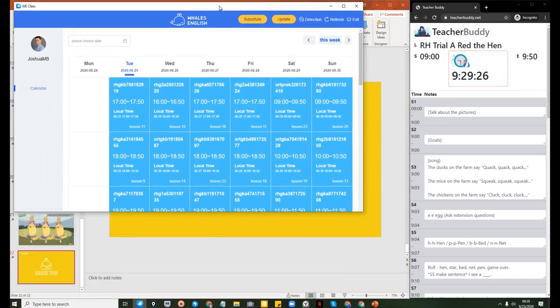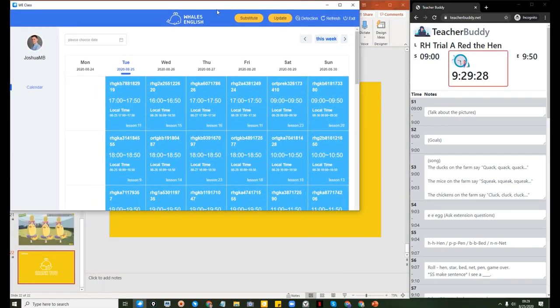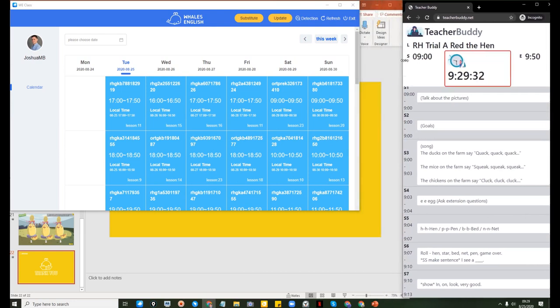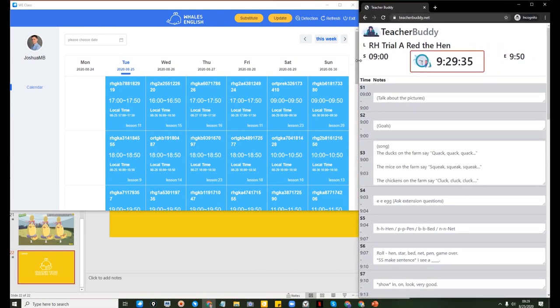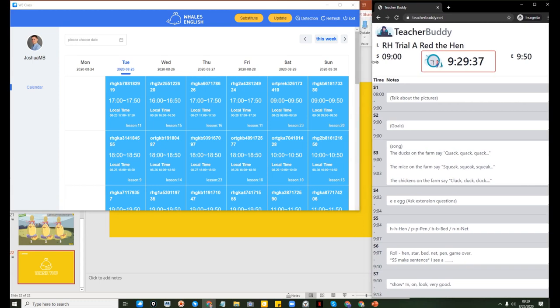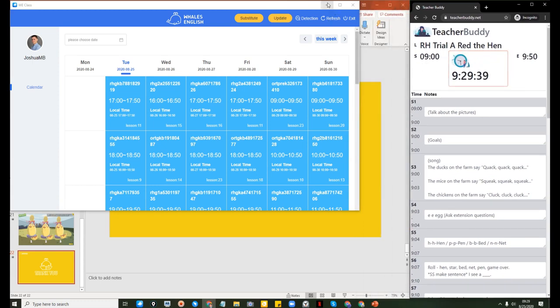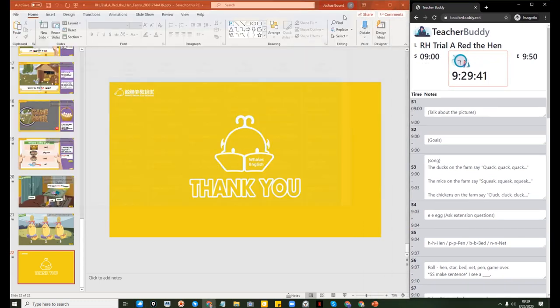Now, you can put your Wales English portal right here, and you can expand it or shrink it as needed. Obviously Chrome makes it so there's a minimum size, but yeah. Okay, so let's talk about some more useful features.